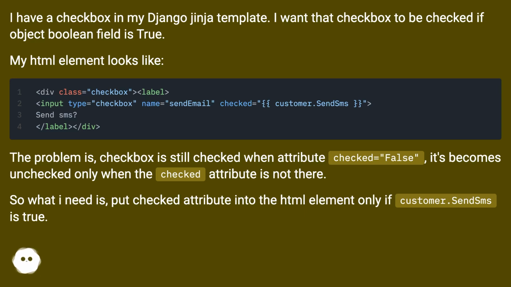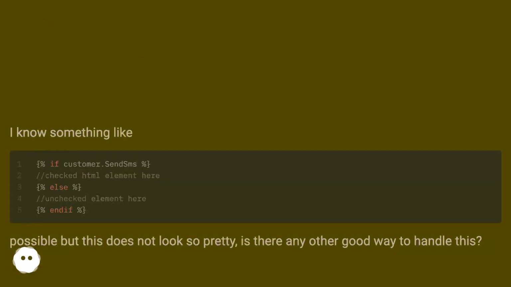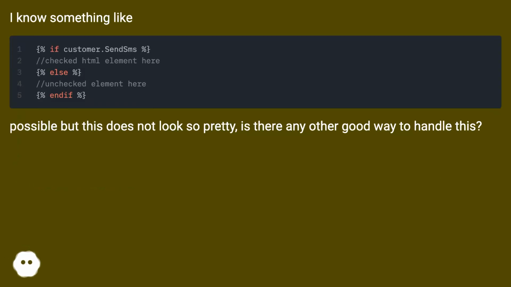So what I need is to put the checked attribute into the HTML element only if customer.sendsens is true. I know something like this is possible, but it does not look so pretty. Is there any other good way to handle this?